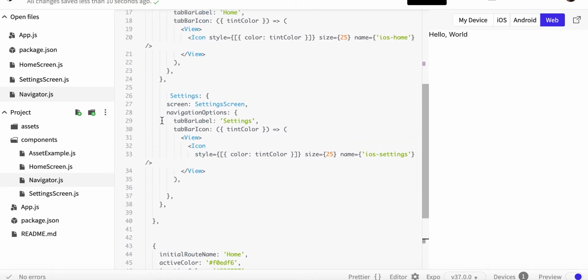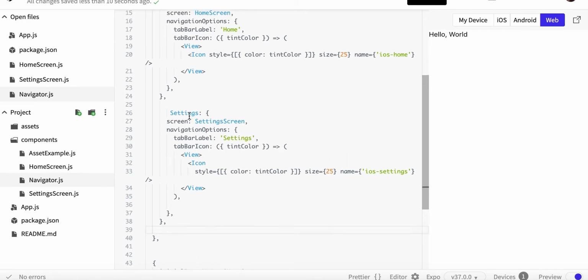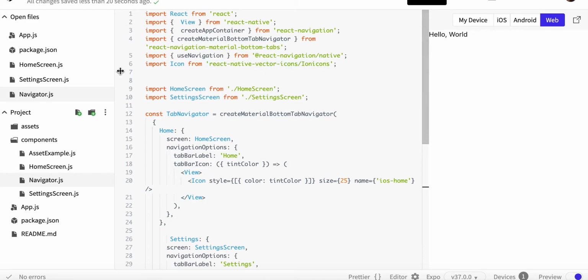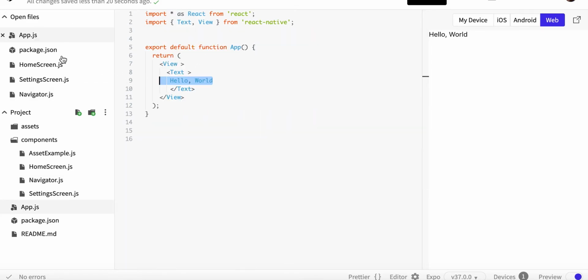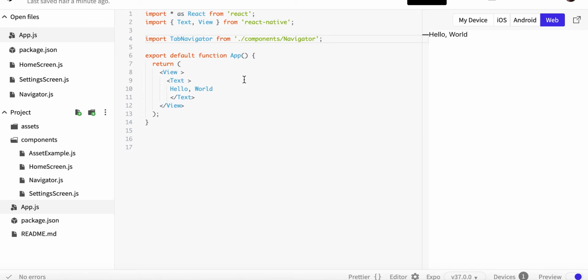Like I said, you could have more of these. You could just add one more here and you can have another tab. And so then the last step is to update our App.js file. So we need to import our tab navigator. And to do that, it's just how you would import any other component: import TabNavigator from components navigator. So that's great.